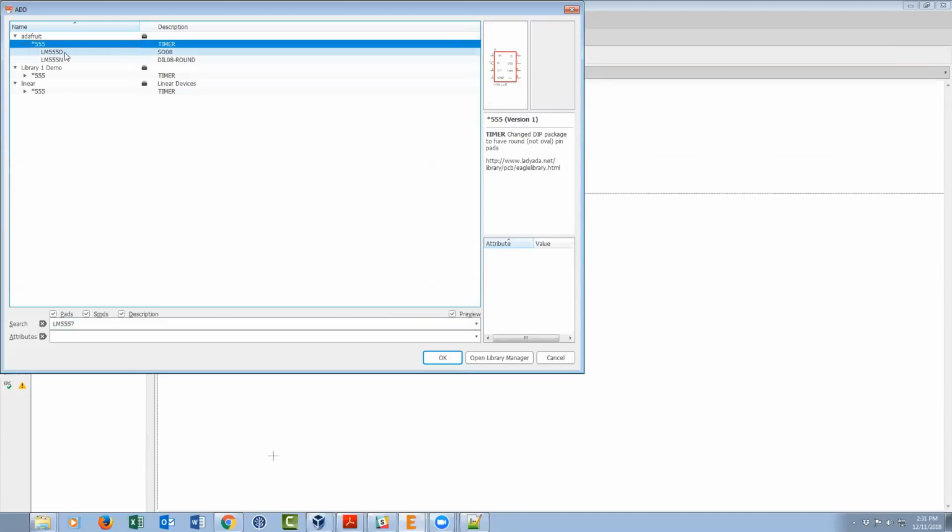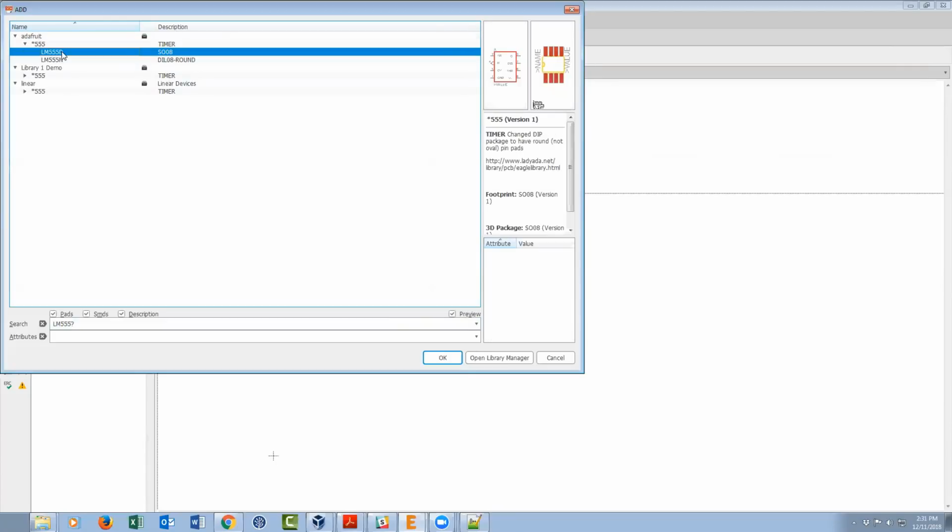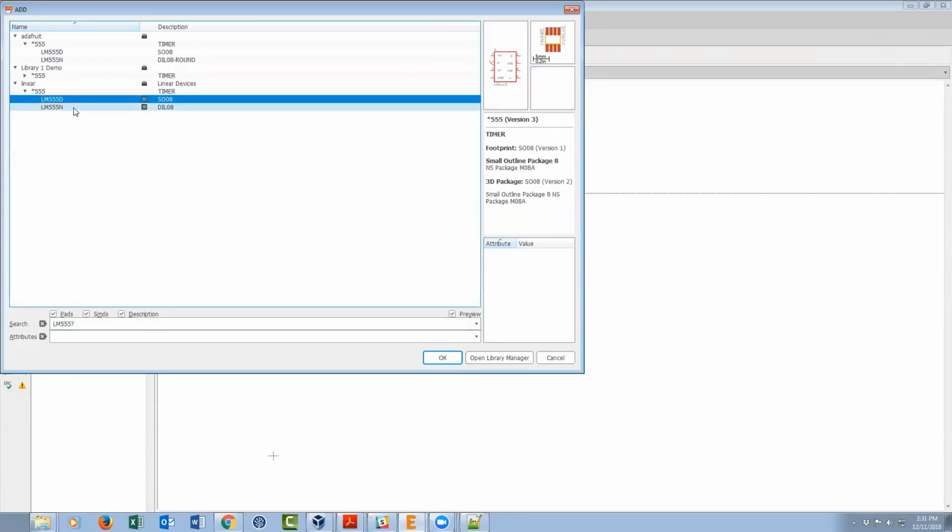We have in the Adafruit library the D at the end, which explains why I didn't get any results before, because I didn't specify the suffix. You can also find it in the linear library. The linear library is the one that ships with Eagle, and you'll notice that it has 3D parts already mapped to it, which is a conversation for another day. But in general, if you can get something with a 3D part already associated to it, that's going to be in your best interest.